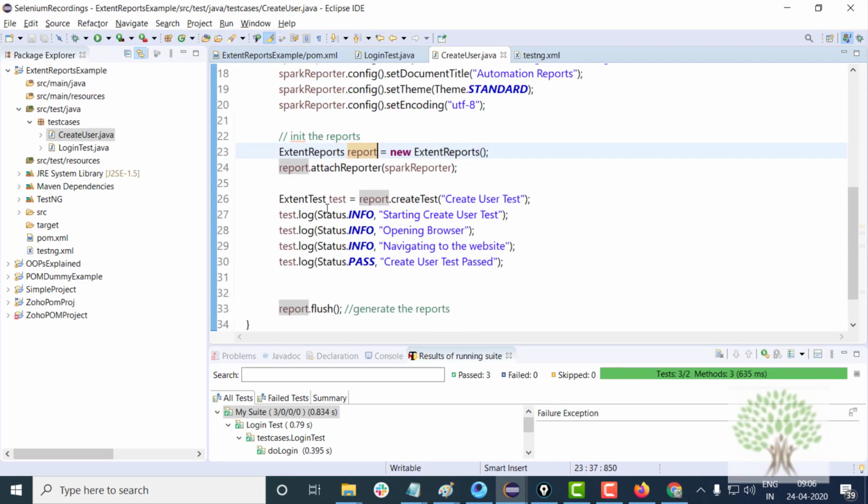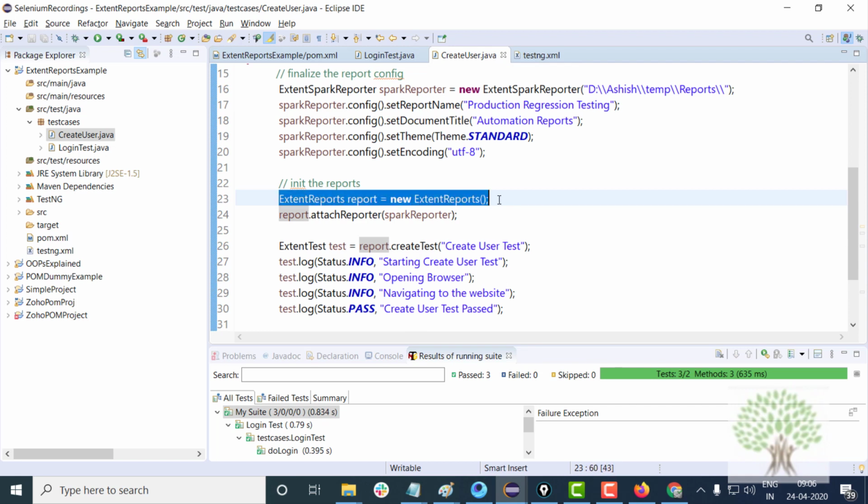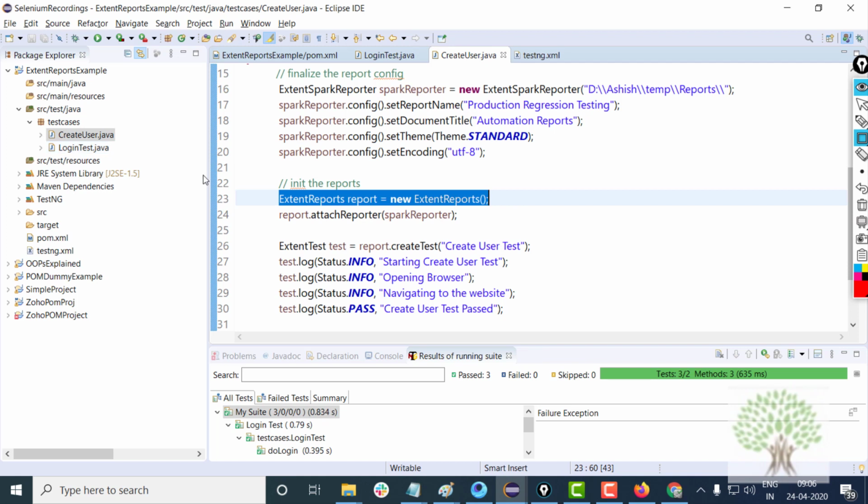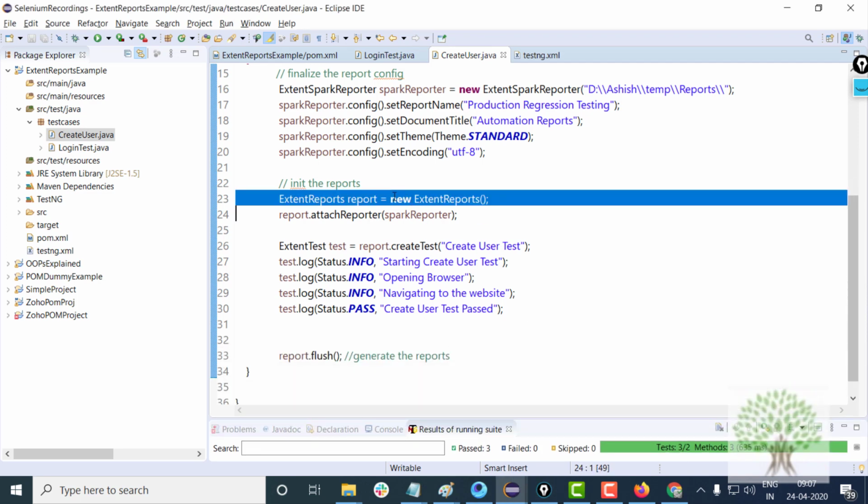Okay, the problem is both the tests are creating their own objects of extent report. There should be one object of extent reports shared between all the test cases. This object of extent reports should be single, only one object, and this should be shared with both login test as well as create user test. Right now I am creating individual objects in each of these test cases, so we won't be doing that.